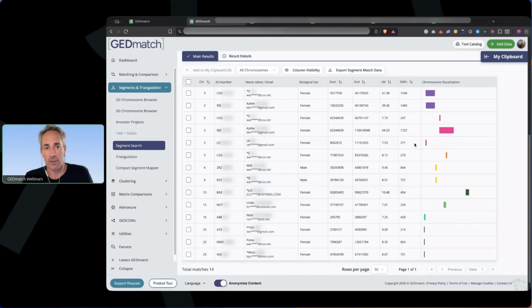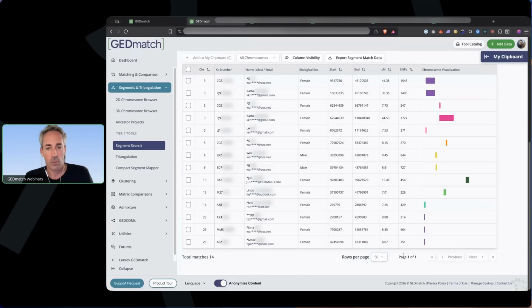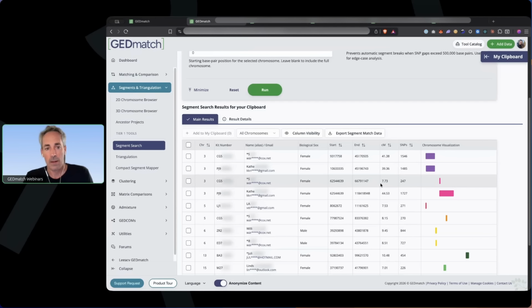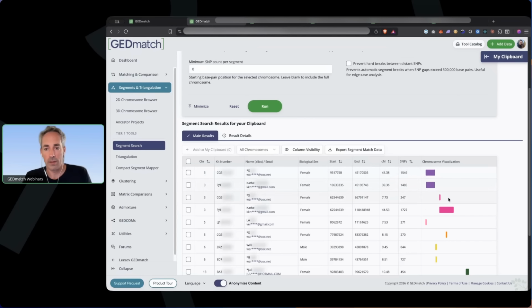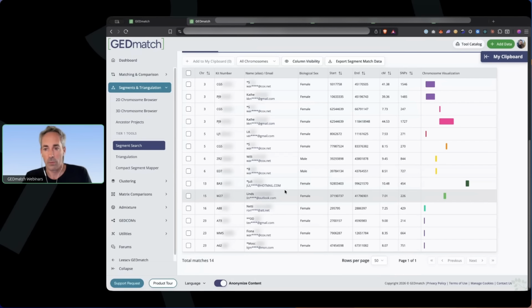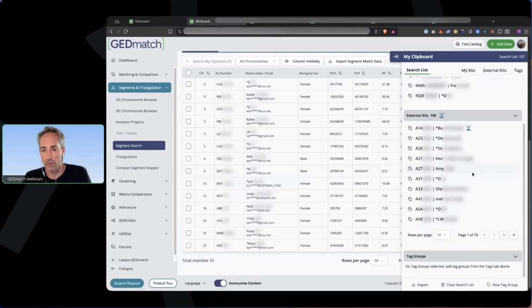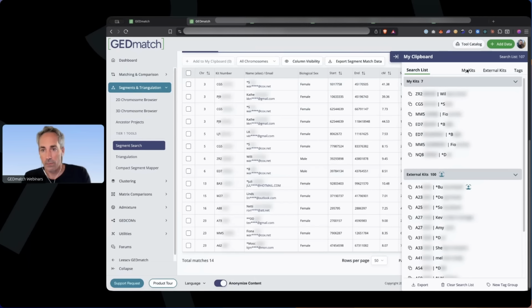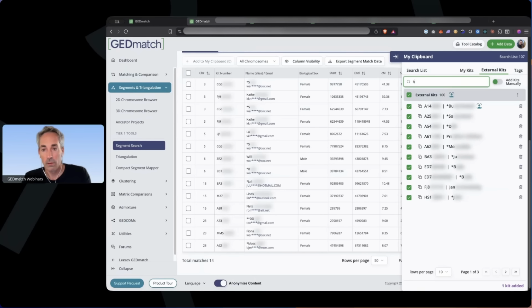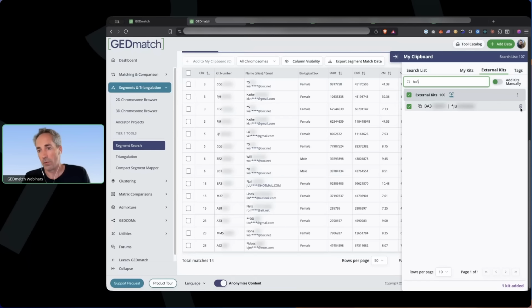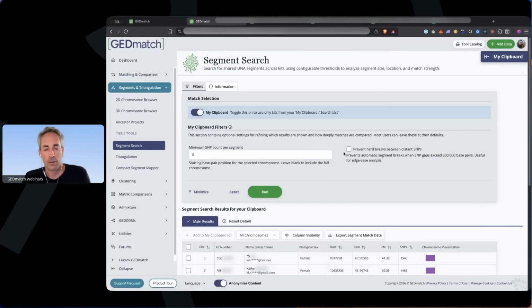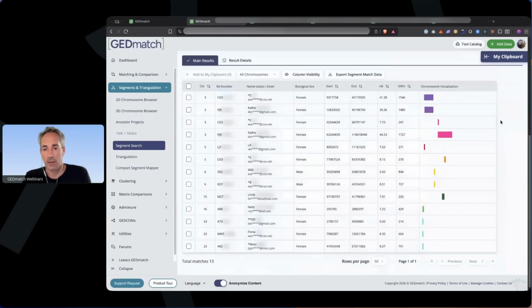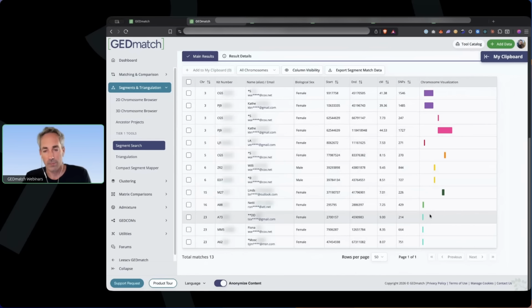And again, I've got all of my information right here for those matches and the segments that they share. And again, maybe I don't want to have one of these kits in here. Maybe I don't really want to have this, the BA3 kit. So if I go here to, let's see here, kits, external kits. Maybe I don't want this kit in the list anymore. So I'm just going to click this button to delete it. And then maybe if I want to just run it again, it's going to run it again. And that kit's no longer in the list of results.